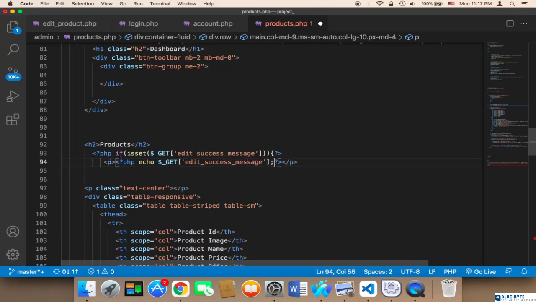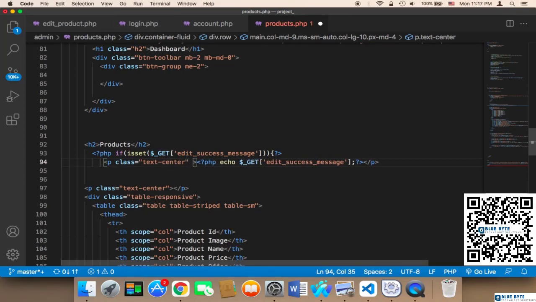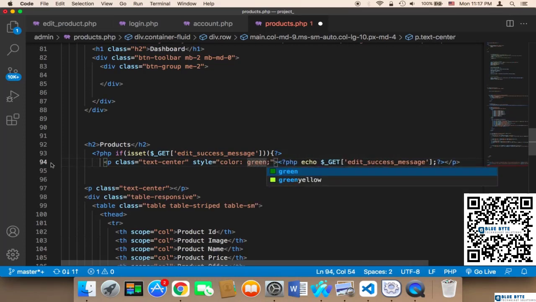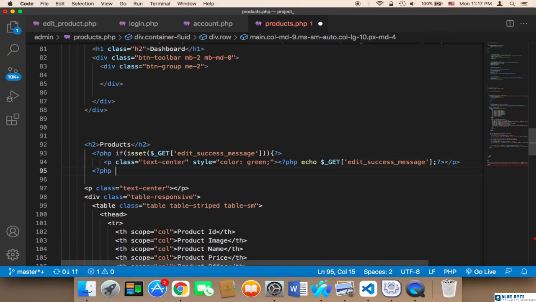And I'm going to add a class to this message, text center, and a color. The color is going to be green. I'm going to say style color green. And then I'm going to close the PHP code, the curly bracket, and then close this.